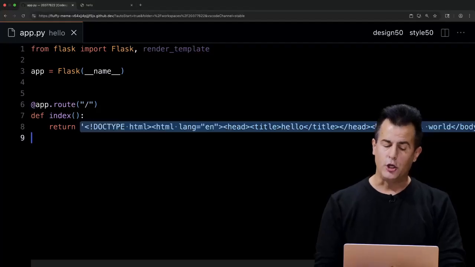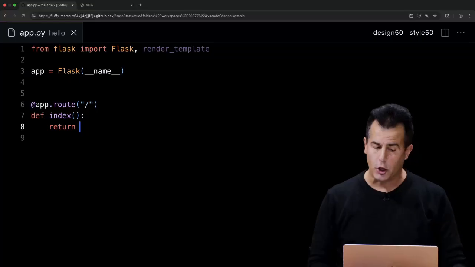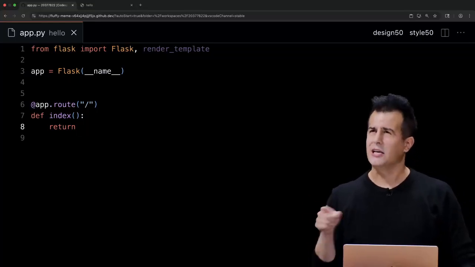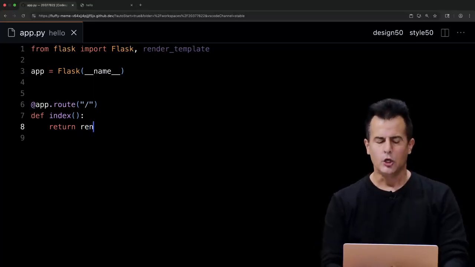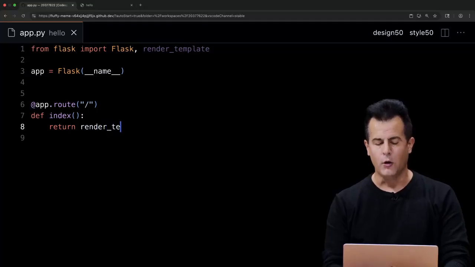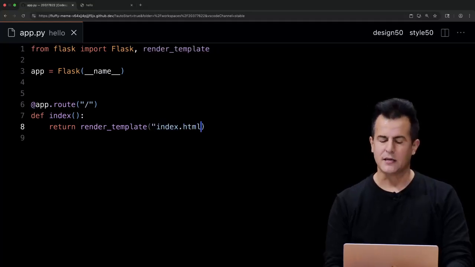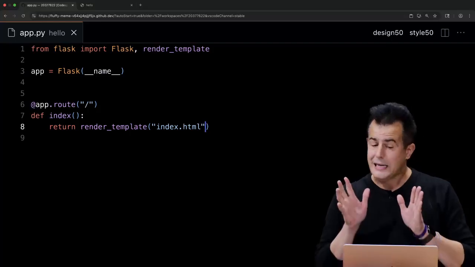But down here, what I'm going to do is now delete all of that code. And let me just assume that I'm going to put that same code in a file called index.html, just like I did last week. So let's instead return the return value of render_template of quote unquote index.html. Now that file does not yet exist.